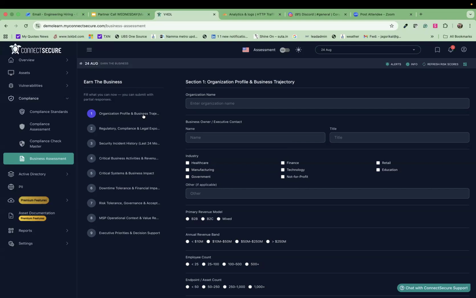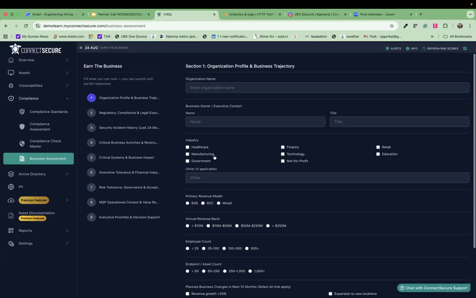Organization profile. When you talk to the client, you set the baseline: the revenue, the size, the industry, where they're headed in the next 12 months. If they are planning an acquisition or expanding to new locations, that changes everything about the risk. So you need to know this before you talk about even a single vulnerability. That's the first section.